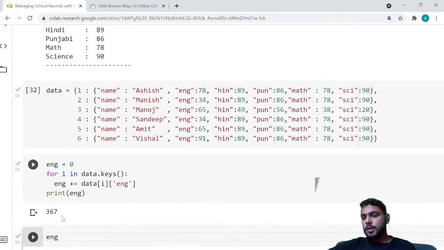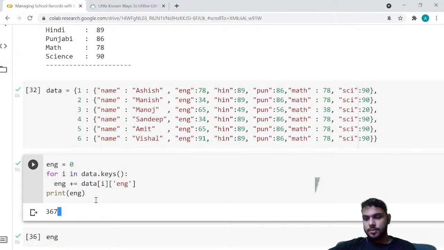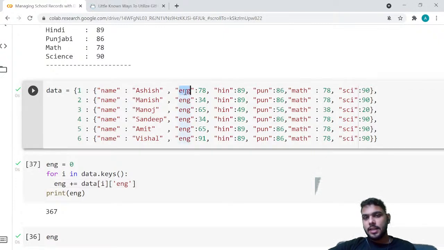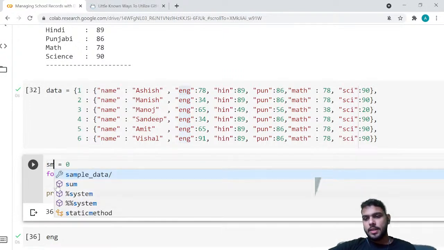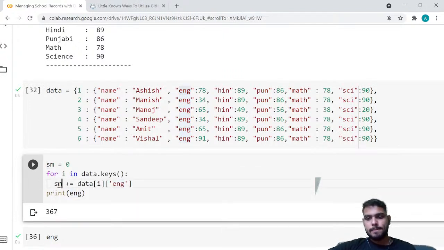So these are the total marks a particular student has scored in English, right? Really simple. And what else can we do? We can also go for something like how we can automate this process as well. Rather than taking English and Hindi and Math and Science separately, I'm taking SM here as well, and here I am also taking SM.